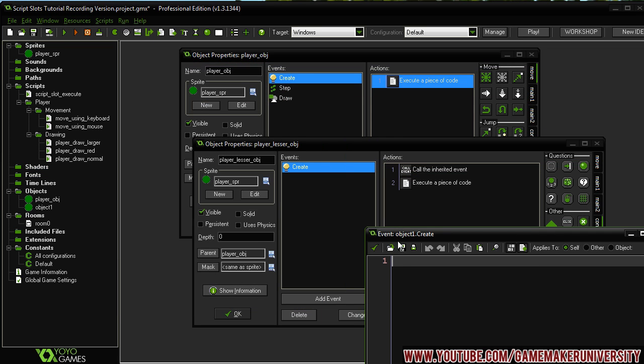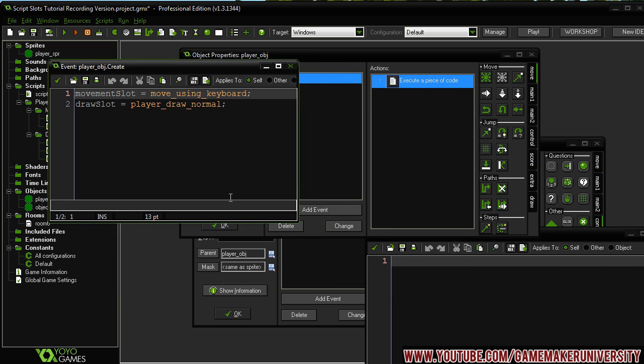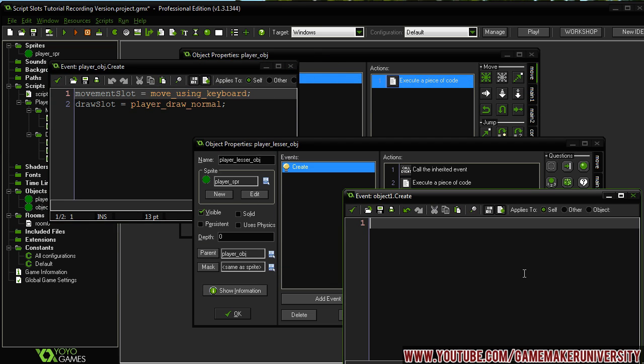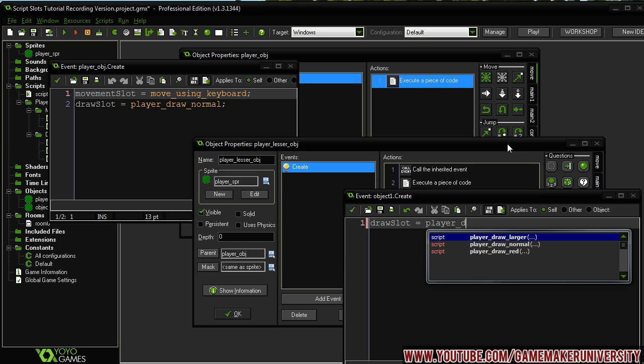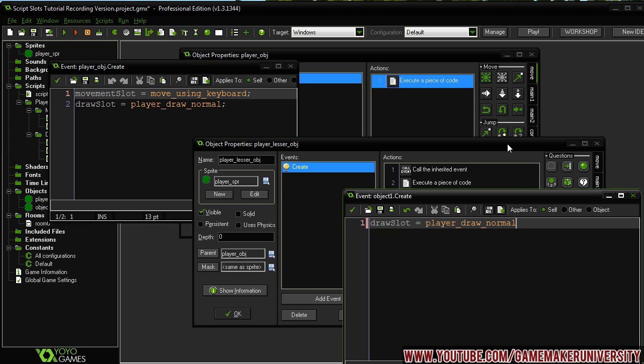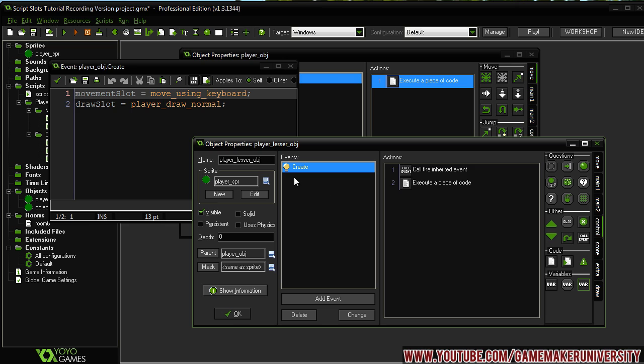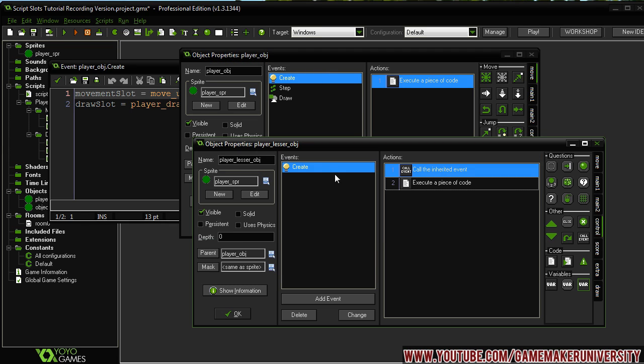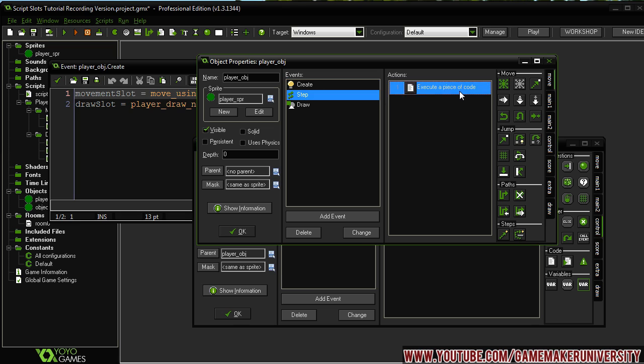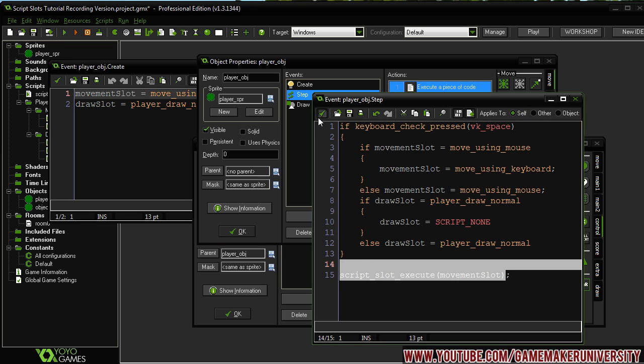And the beauty of this is, in this lesser player object, we can just say in the create event, after the inherited event, draw slot equals player draw normal. Remember not to put the parentheses. And this means that we will not have to do anything in the step event of any of this at all, or the draw event. We don't even have to add them on. They will be handled by the parent itself because it has this script execute up here. And this is the real beauty of it.